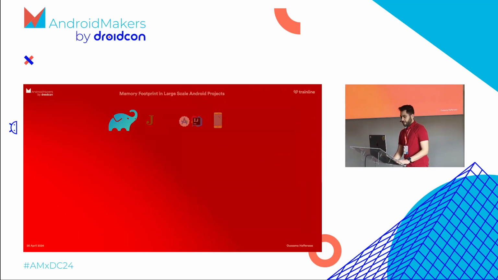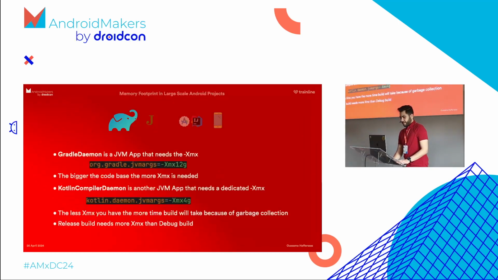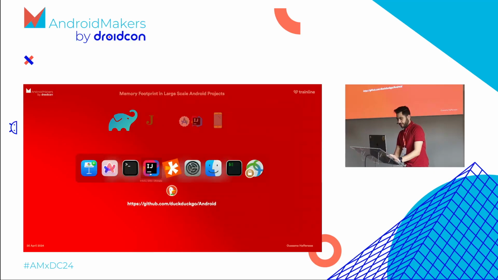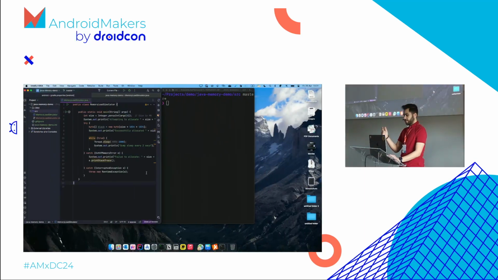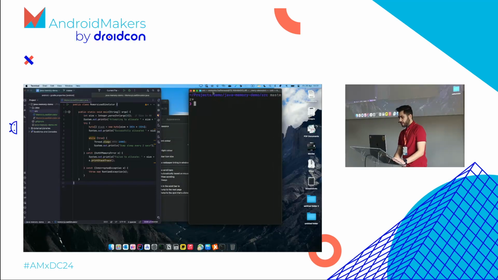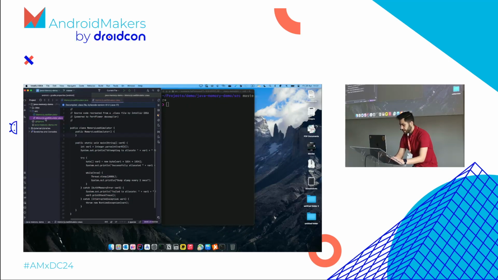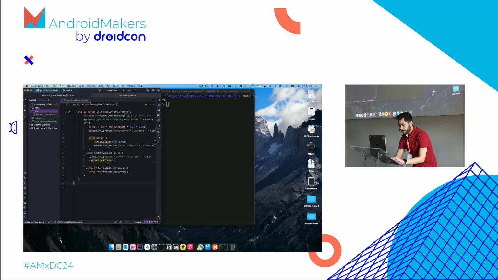So let's start with Gradle. It's demo time, of course. I spoiled it. So before this one, I will show you another demo. We will see a demo of a simple JVM app, and also DocDocGo, which is an open source navigator or web browser.